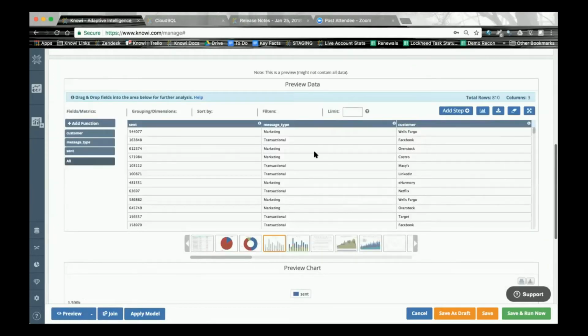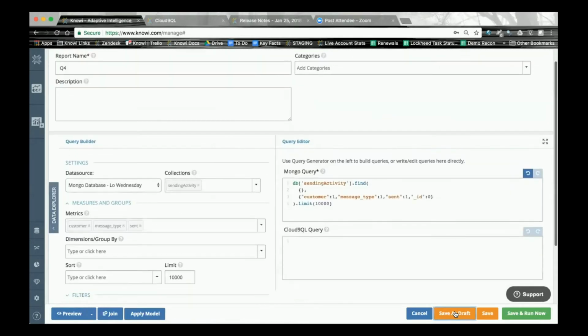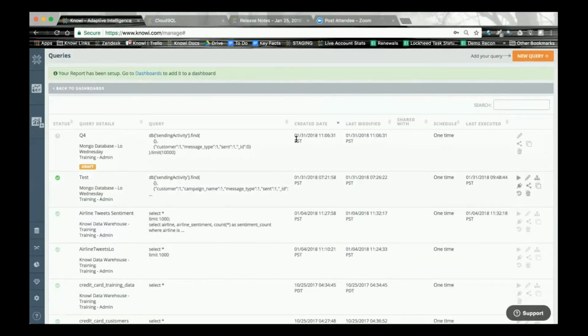So I'm going to preview that query to make sure that I get some data. Okay, I've got my customers, my message type, and my number of emails sent. And now I'm going to save as a draft. Now when I go into my query listing, you can see that this Q4 query has been saved as a draft. It's flagged as draft. It's obviously very visible. I know that that's a draft right there.